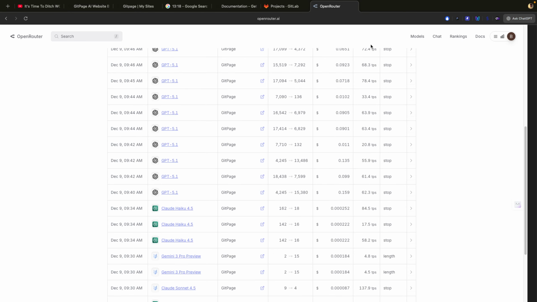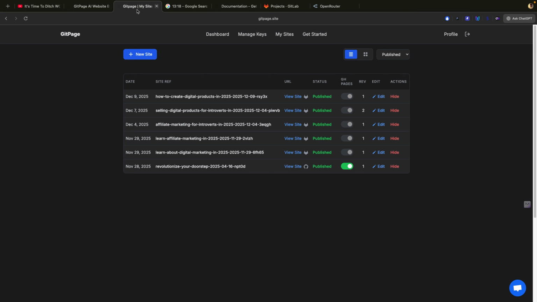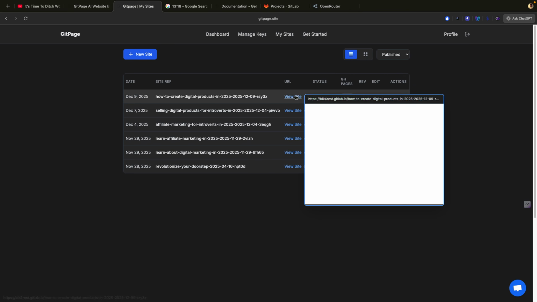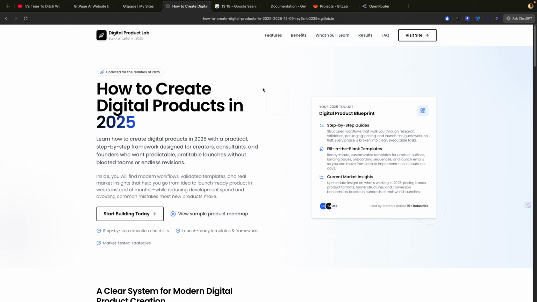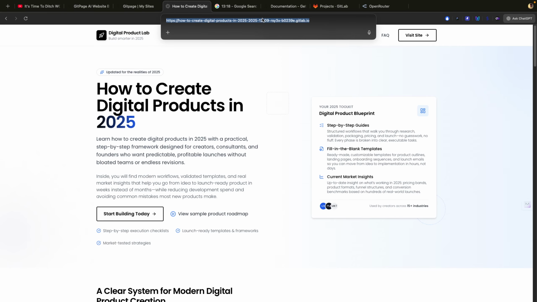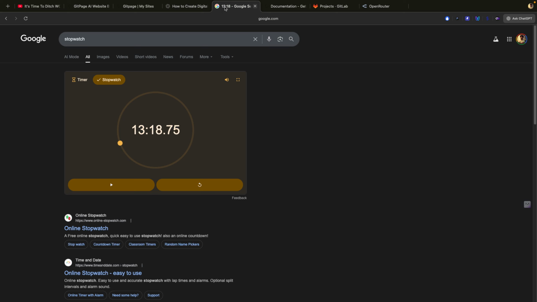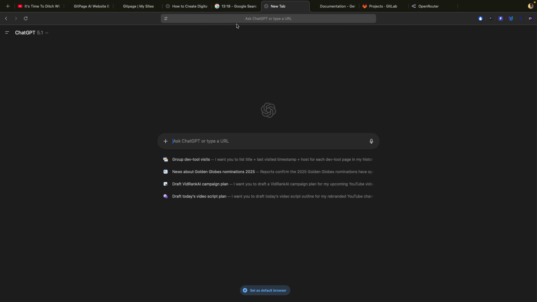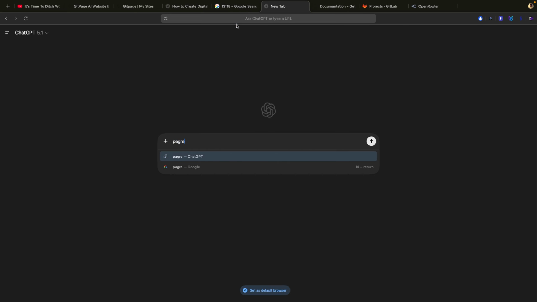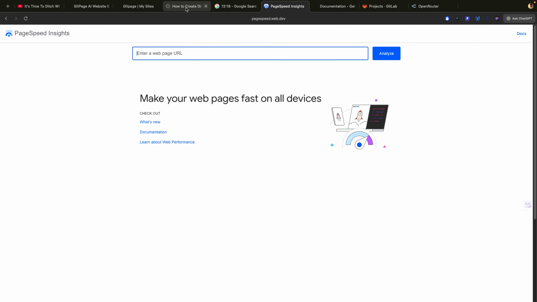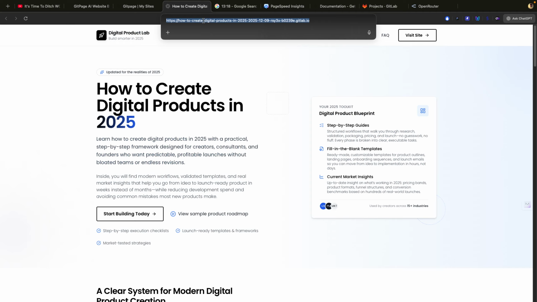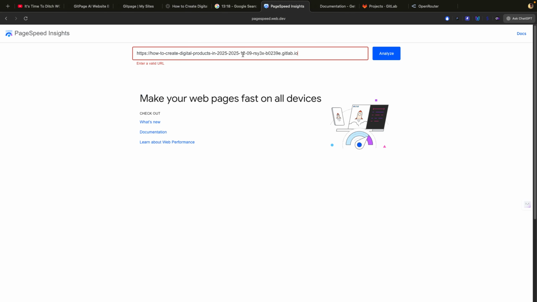We'll close this out. And we'll head back over to GitLab Pages, and we'll go ahead and view the site because it is live. And here it is. It's a fully functional website. It is hosted on GitLab. It has a link. And in fact, let's get funky with it and go over to a new tab and go to PageSpeed. We'll put in the link and see how fast it is.